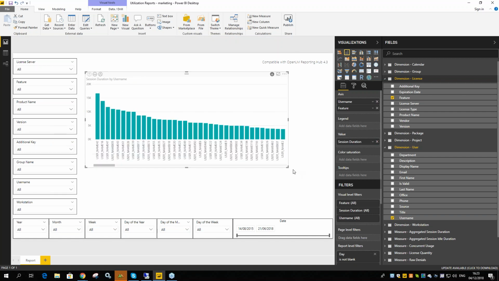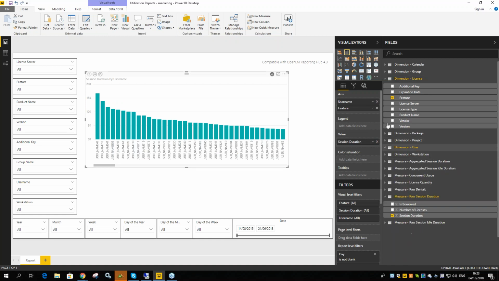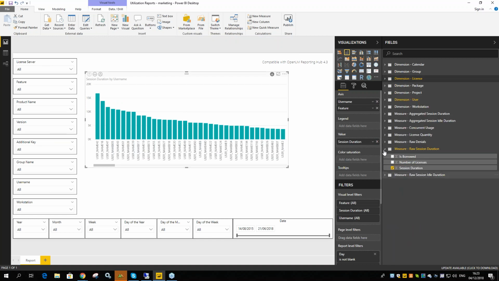Now, for those of you who are not familiar with BI, it's very malleable. You can create all the reports that you want. Everything that is in OpenLM is also in this structure. And it's only up to you to create all the measures and dimensions that you want, that you require.